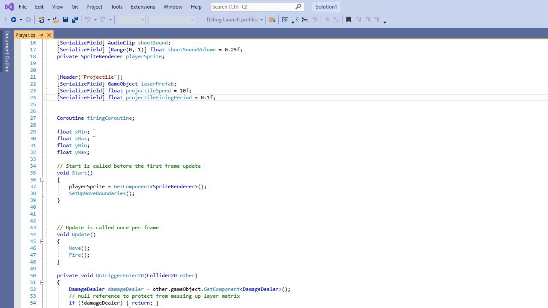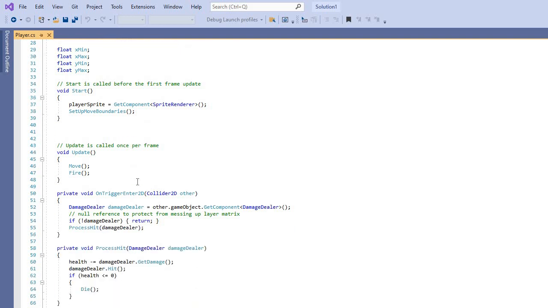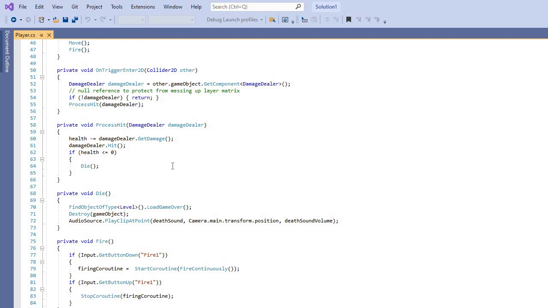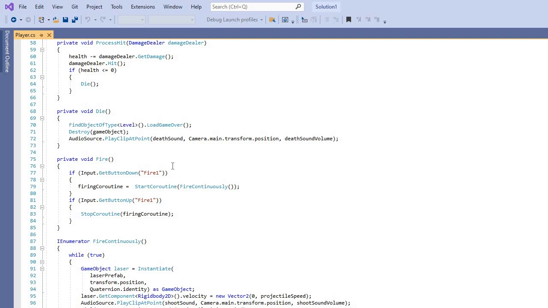Okay, so they have to be flipped. So xMin, xMax, yMin, yMax. We said min is minimum, max is maximum. You're getting them along the x-axis, you're getting them around the y-axis. So since it was a coroutine, the firing coroutine, we're going to head down there too. And then here, this part is going to be the damage dealer, but we'll get to that in a second.